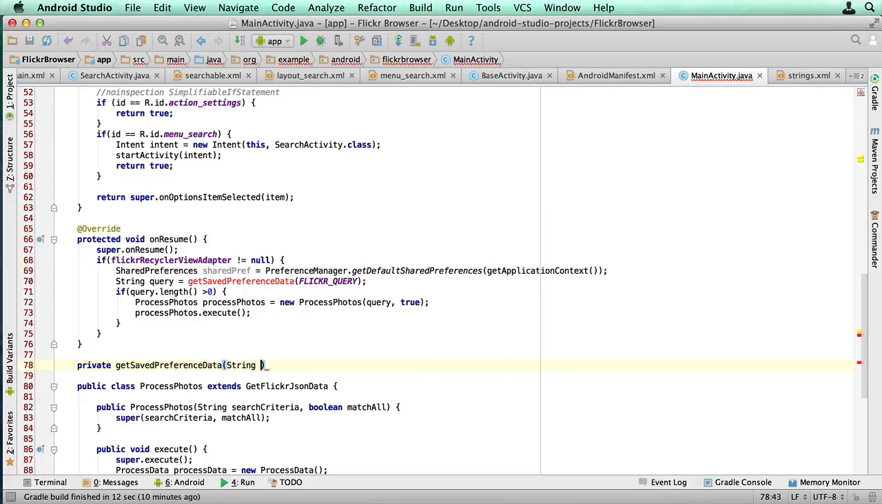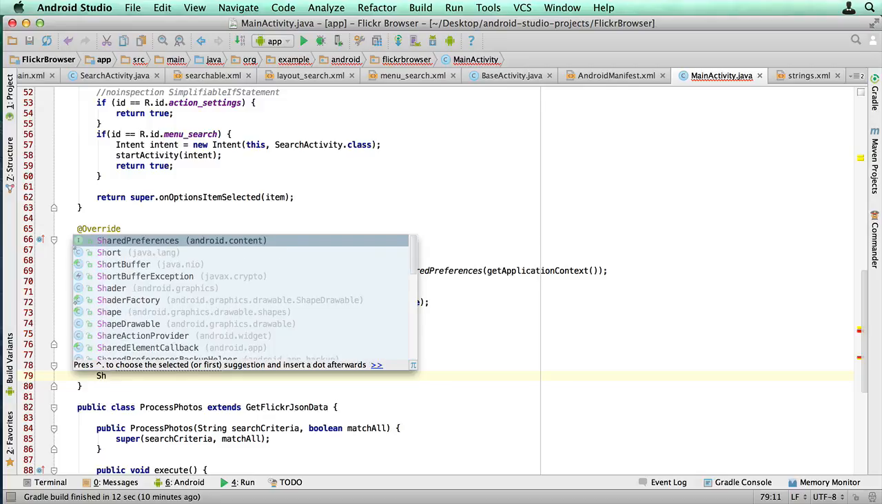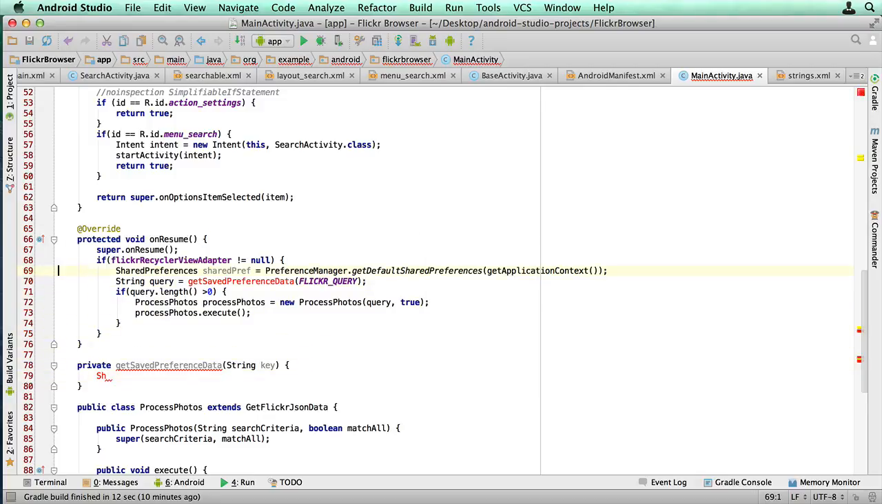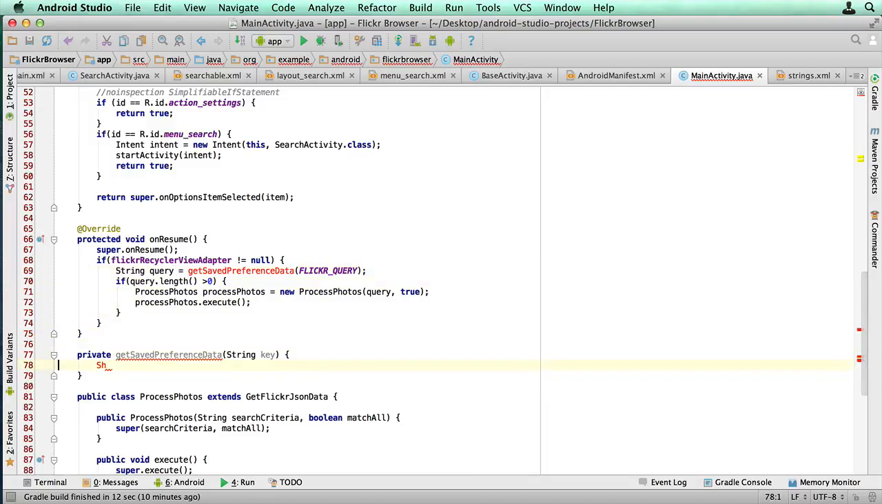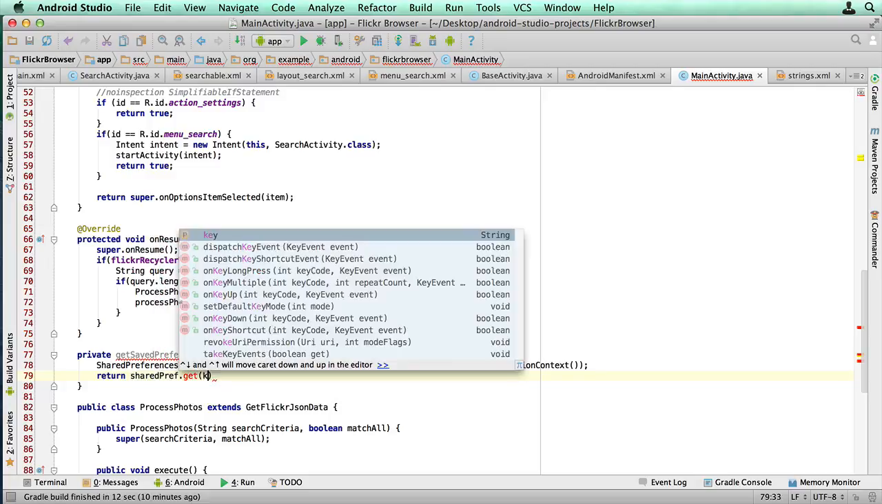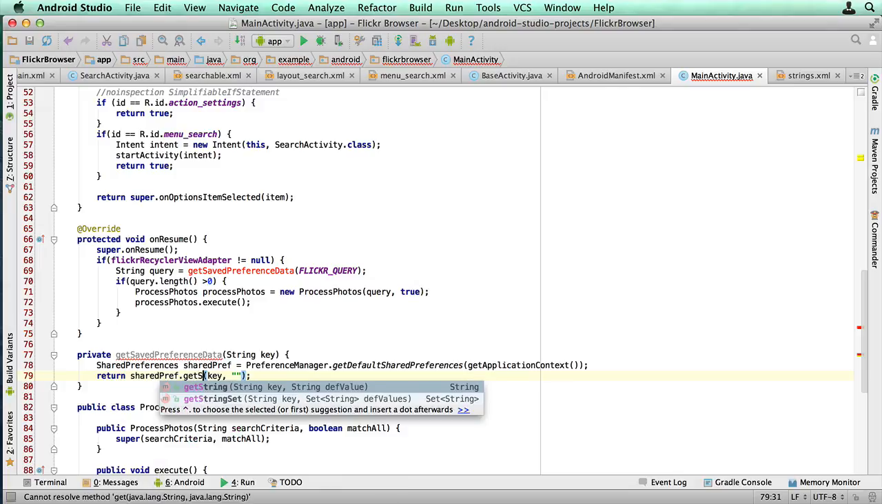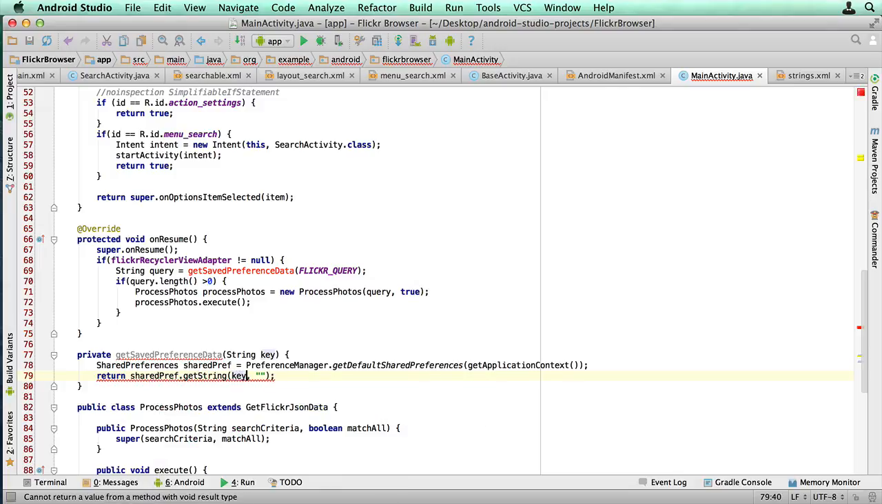Preference data, and that accepts the key, and that's the key name effectively for our private preferences. And actually that shouldn't have been in there, that should have been in here, as we're using a method to do that. And then what we're going to do is return shared pref dot get string, I should say, because we need to indicate the type that we've stored it as, which we know is a string from the previous screen. And I didn't put a parameter in there, we're returning a string.